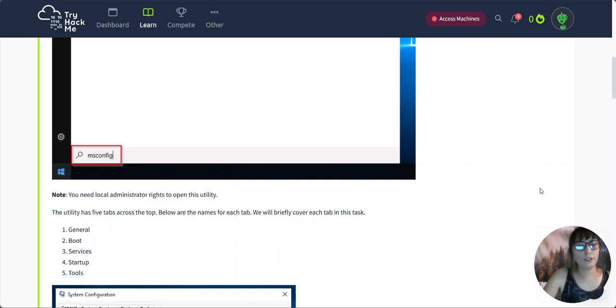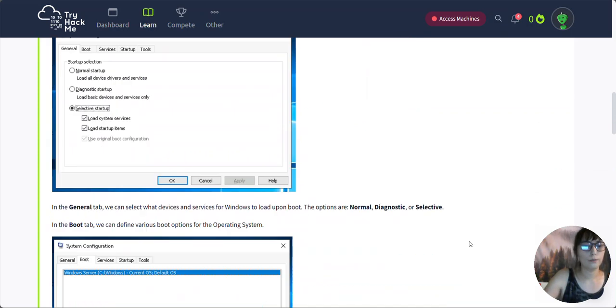The utility has 5 tabs across the top. Below are the names for each tab. We will briefly cover each tab in this task. 1. General. 2. Boot. 3. Services. 4. Startup. 5. Tools.